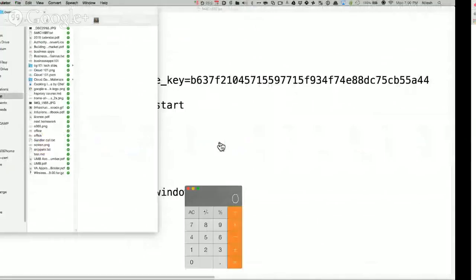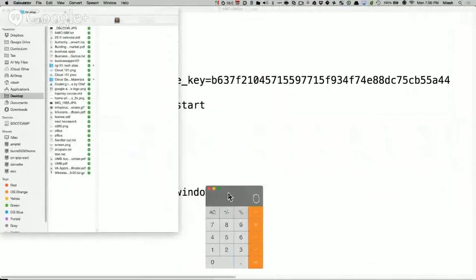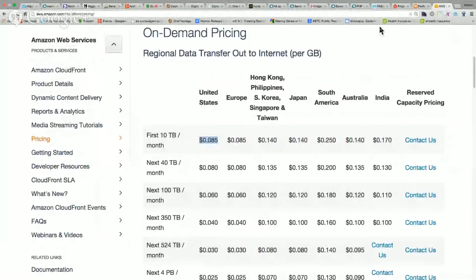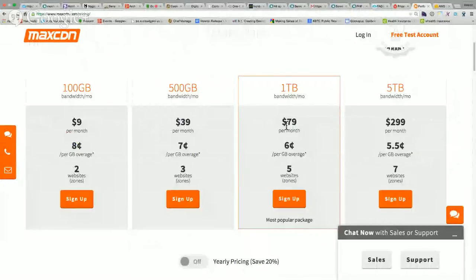So here you will pay $8.50 for Amazon, compared to $9 for 100 gig, even if you don't use it. So if you only use 10 gig, that's not a very good value. If your users are only consuming 10 gigs of downloads, this is very expensive. It's still $9.